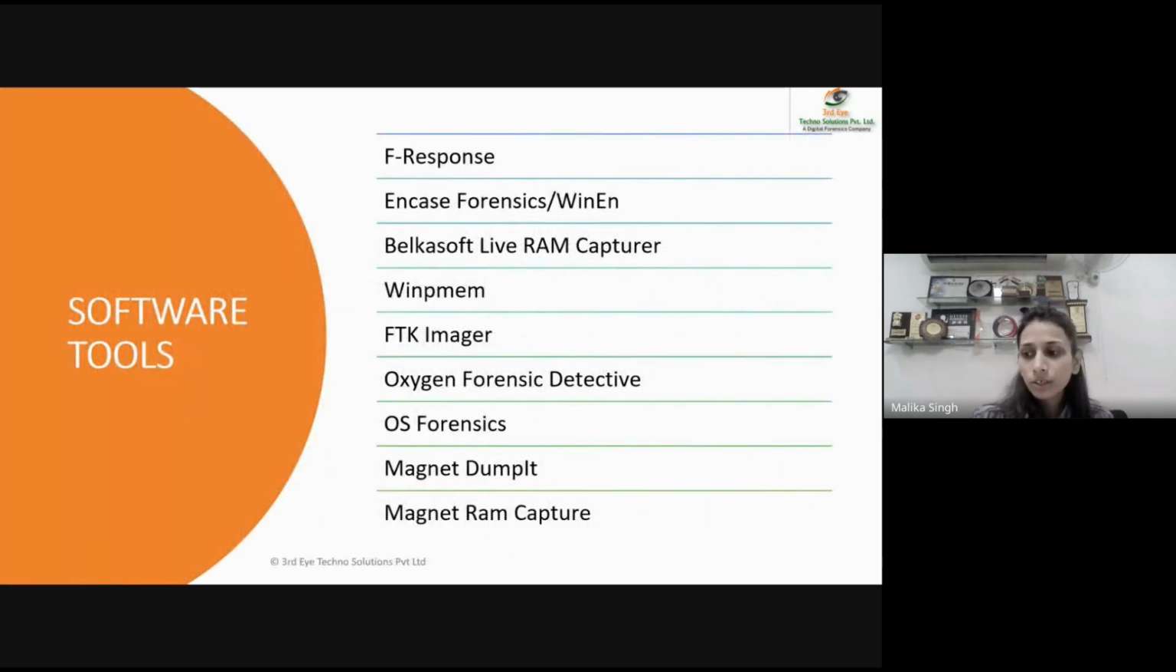Now coming to the software tools, what are the tools available to us using which we can acquire the data. There are certain open source tools available. There are certain commercial tools available to us using which we can acquire the data. One of them: F-Response, EnCase Forensics, Wilcasoft. These are all commercial tools. Windows WinPmem is an open source tool. FTK Imager is a commercial tool. Oxygen Forensic Retriever is a commercial tool. OSForensics, Magnet Update, and Magnet App Capture. So from these, we are going to look at some of the tools, how they work and how we can use them for acquiring the data.